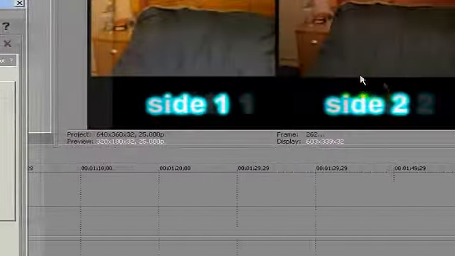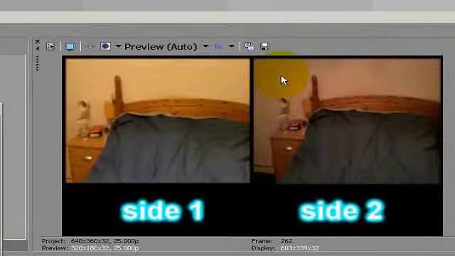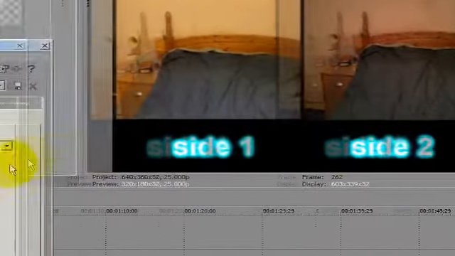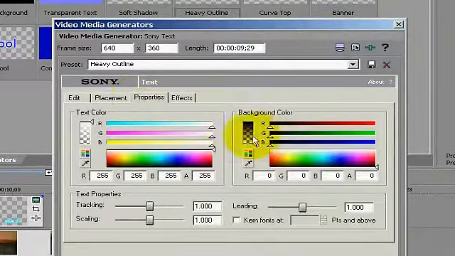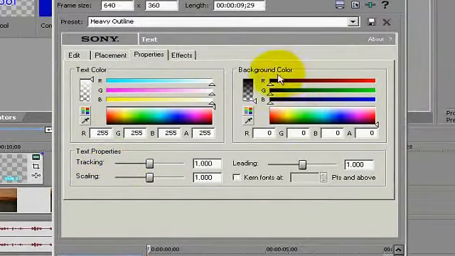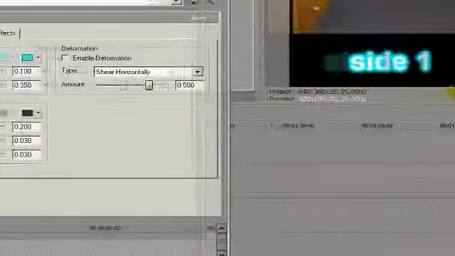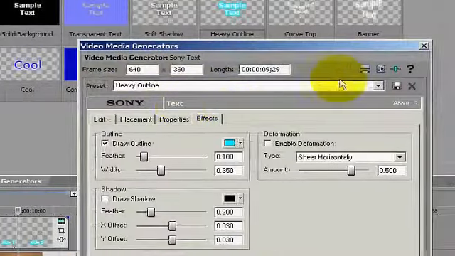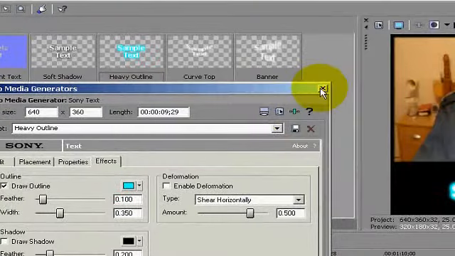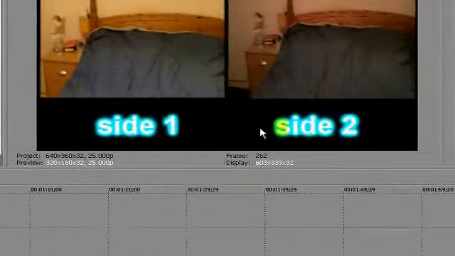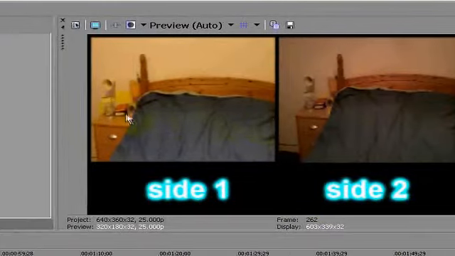I know it is slightly different to the first screen that I showed you, but it's more or less the same. You can go into properties, change the tracking and the scaling, the background color, etc. Also effects, change all of these to however you want it to be, but because I'm keeping it basic, I'm not going to go into that. Right, so you got your text, you got your colors, you got your two screens there.